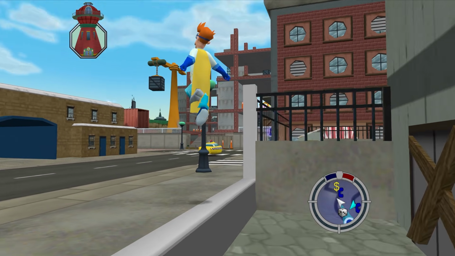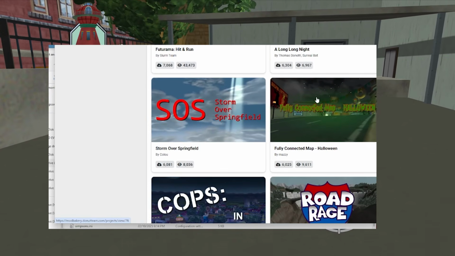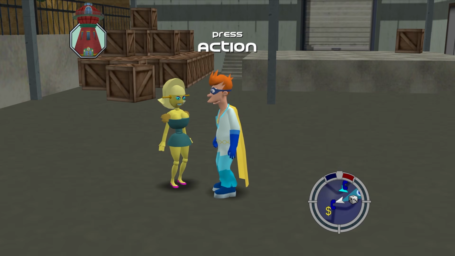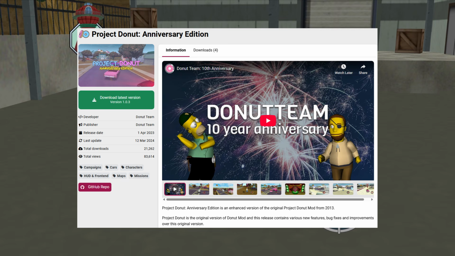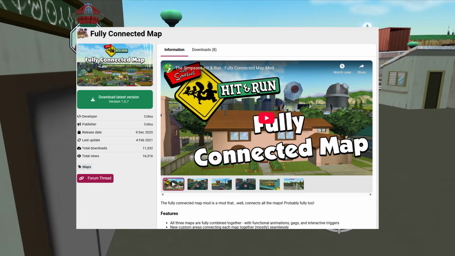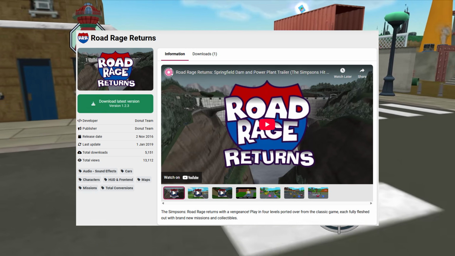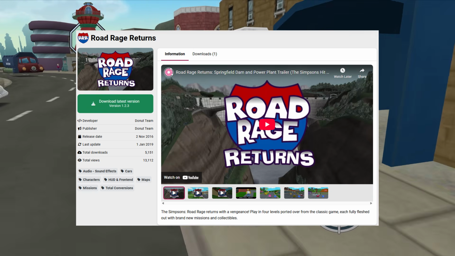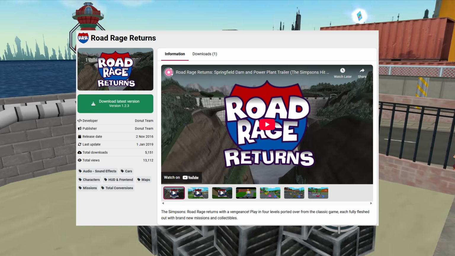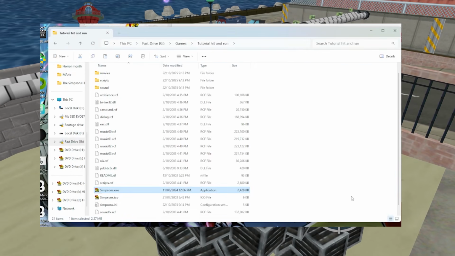We're going to download these two files and we're going to start focusing on the Lucas Hit and Run mod launcher first. On this website there is also a whole slew of other mods that you can download, and they are all pretty good, including such things as Project Donut Anniversary Edition, which is a fantastic way to play the game originally, a fully connected map, and a fully connected Halloween map. These are all great. There's also Road Rage Returns, which is another mod by Donut Team, which seeks to return Simpsons Road Rage in 4 levels over the classic game, each fully fleshed out with brand new missions and collectibles.